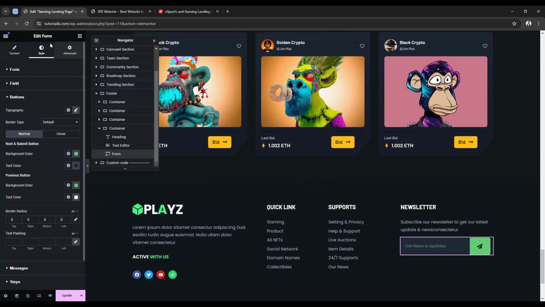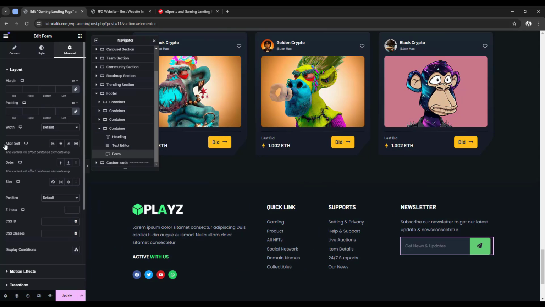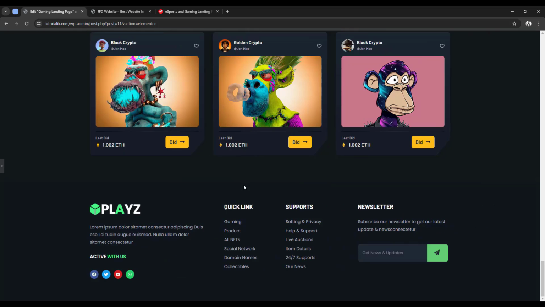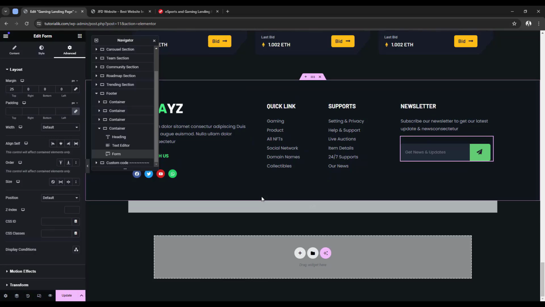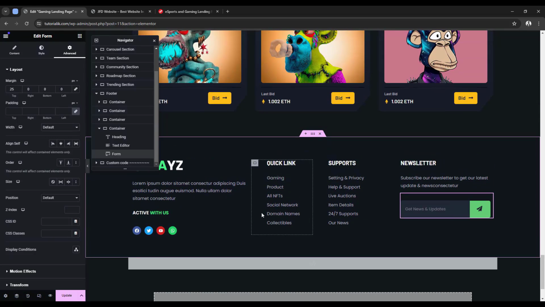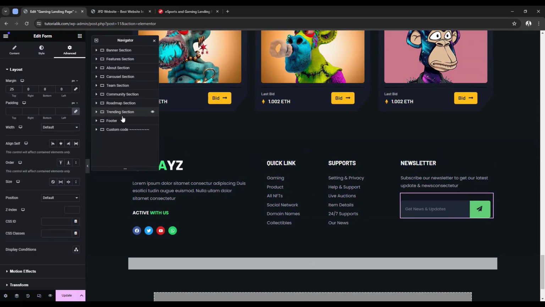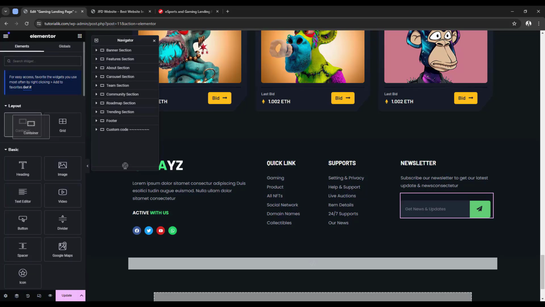Then lastly, we're gonna go to Advanced tab, and from here I'm gonna add 25 pixel margin from the top. And now the first part of our footer is fully ready. Now we have to just make the bottom part of our footer, and it's really simple. So I'm gonna close this footer, and from the widgets I'm gonna add a container after this footer section.